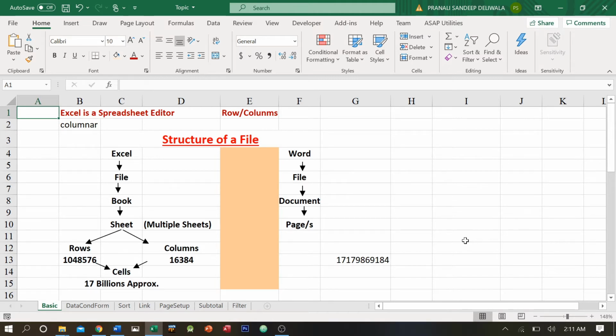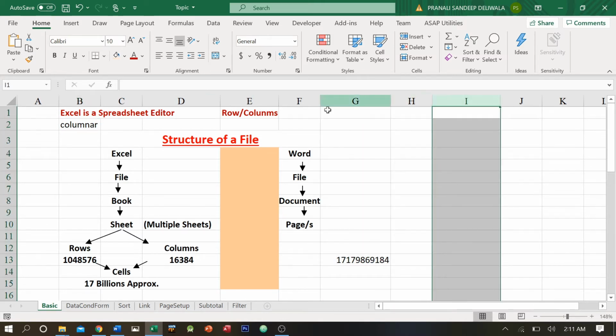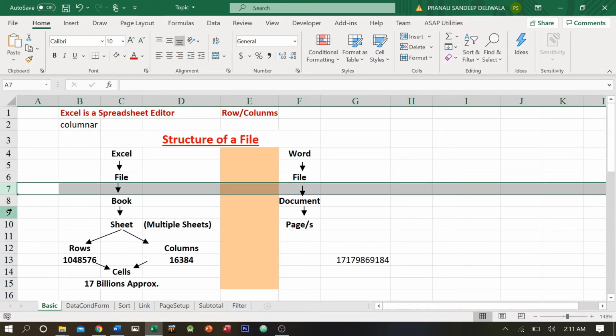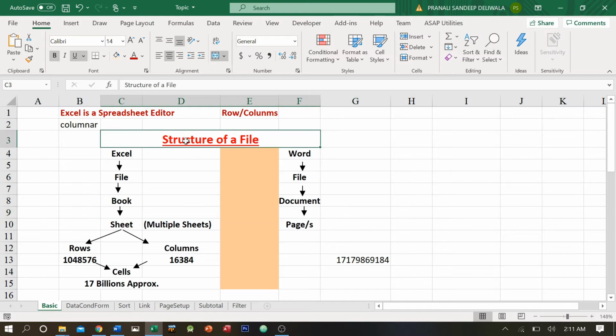Whereas Excel as a spreadsheet editor is supposed to do all columnar type of jobs, where we have rows and columns. Columnar type of jobs means tables, registers, statements, sheets, charts, etc. Anything that is in form of rows and columns, tabular format. Here we have so many columns and multiple rows. So everything over here is row and column. Let us first understand the structure of the file in both the software, Word and Excel. We'll understand what Excel is made up of.